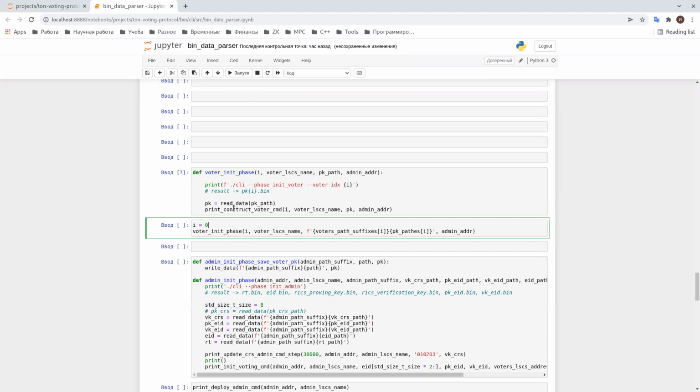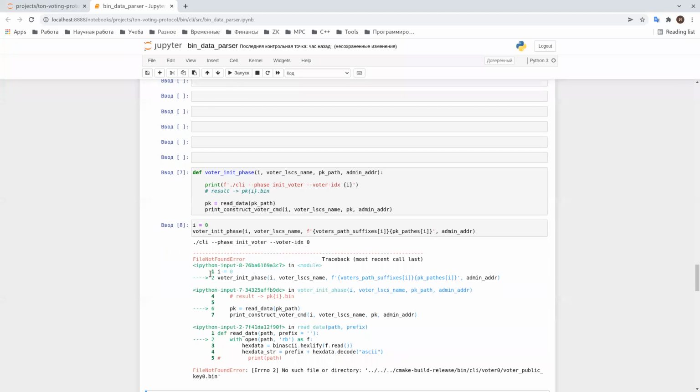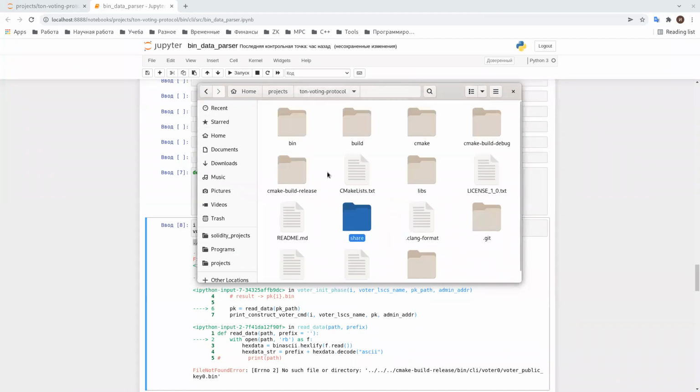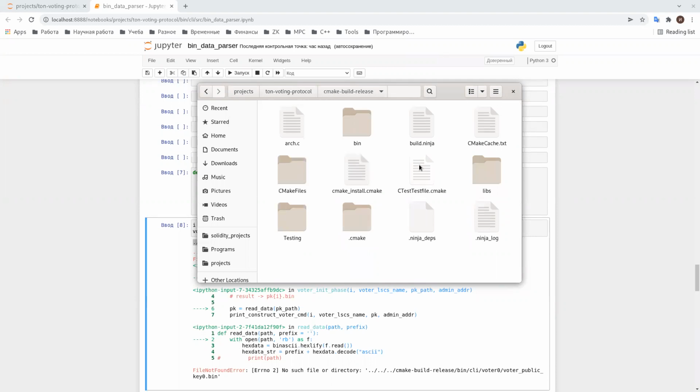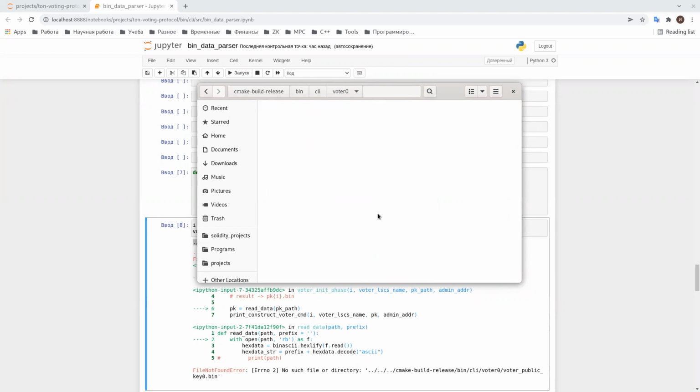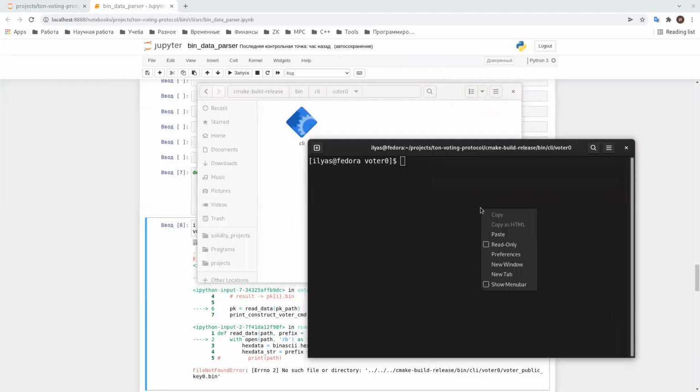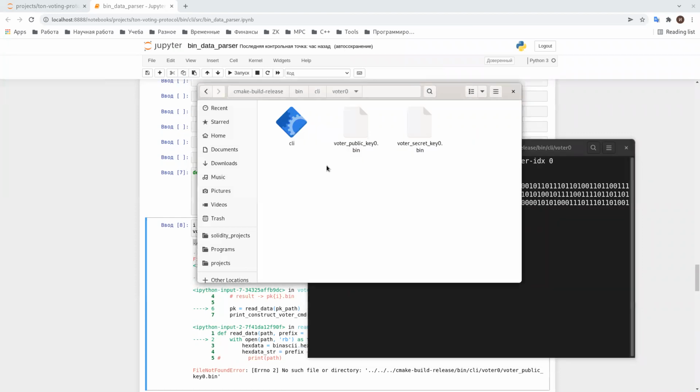At this phase, they generate their public and secret keys, which are used to generate proofs, specified by the protocol description as PK ID and SK ID. First, we should generate these keys in the folder of every voter. We do this by using the CLI. So 2 files were generated and keys were marshaled into these files.